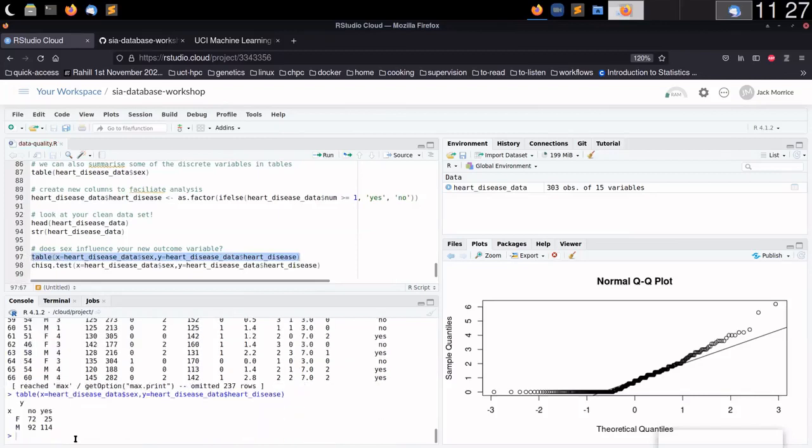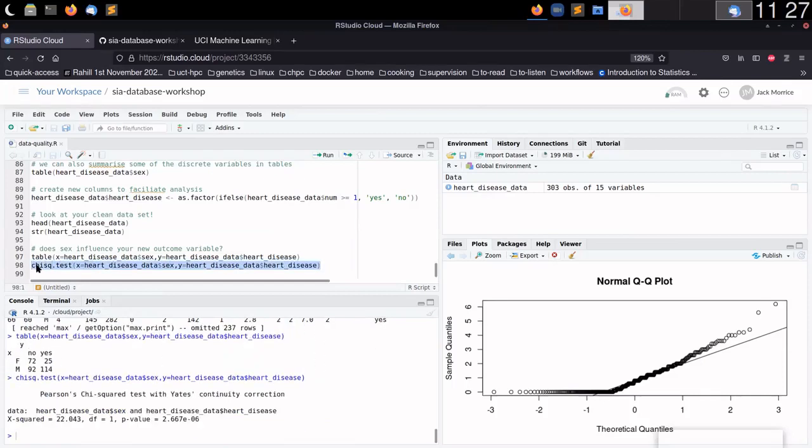And there's my table. Do you see it at the bottom? For females and males, the no category is 72 and 92, and the yes category is 25 and 114. That's my 2x2 table. That's enough to do a chi-square test, and the chi-square test is done with the second line, line 98. So I'm going to run it, and the output of the R function, called chisq.test, is shown in this console below. Can you see that console output there?